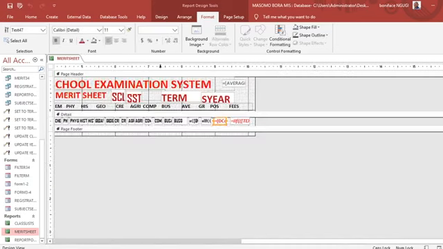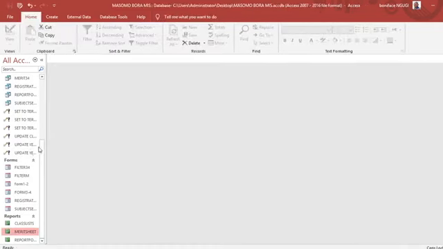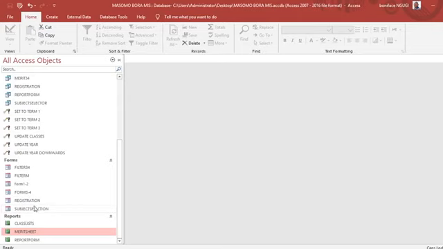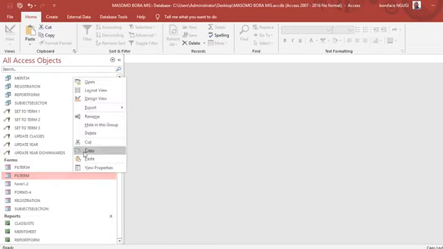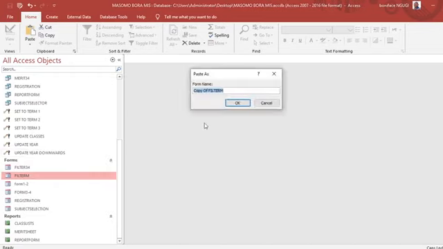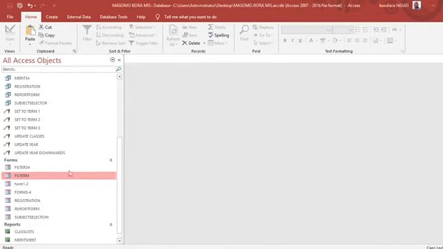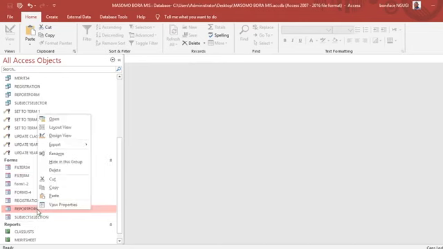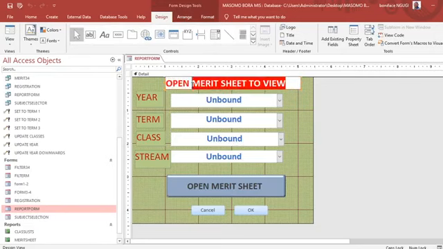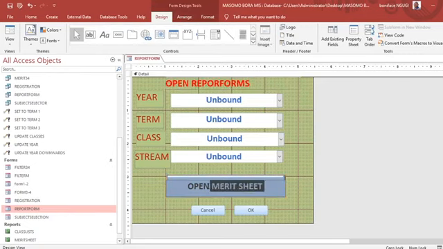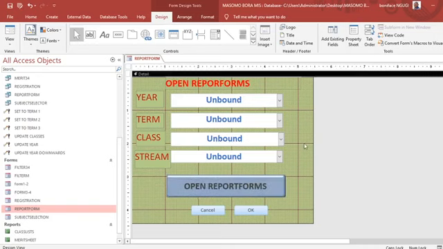We call it report form. Therefore, in this point here, we copy this filter M, copy, paste, but we call it now report form. Then in this report form of ours, we go to design view. Therefore, this one is open report form. Open report forms. Then this one is also now open report form. Open report forms.